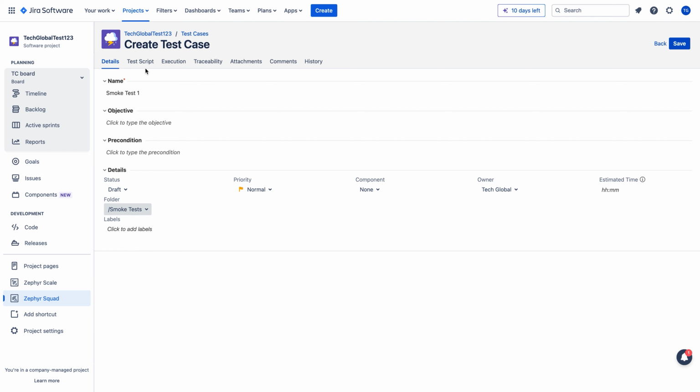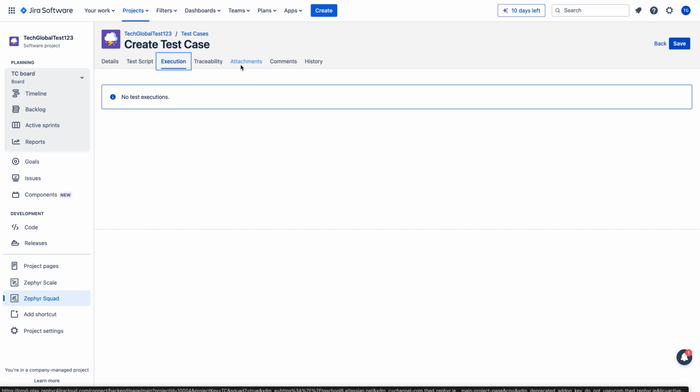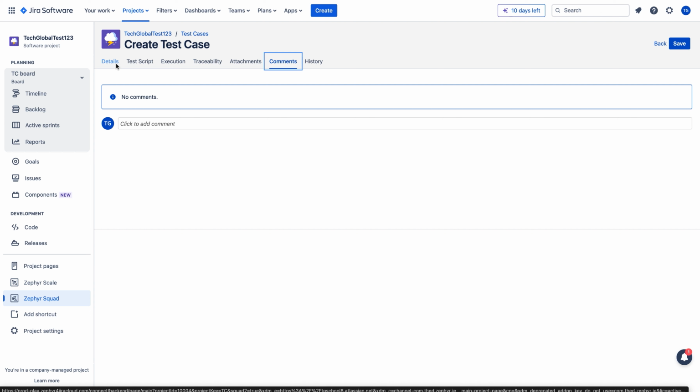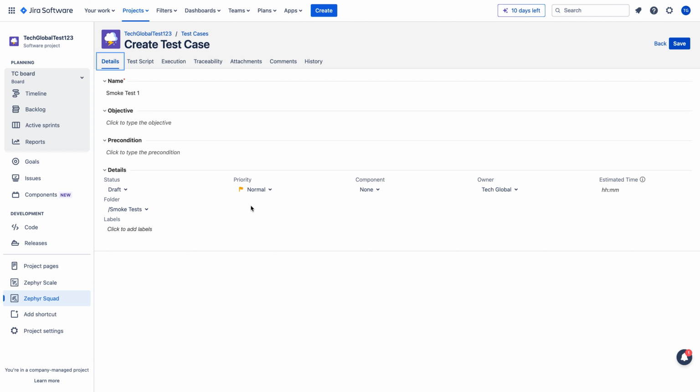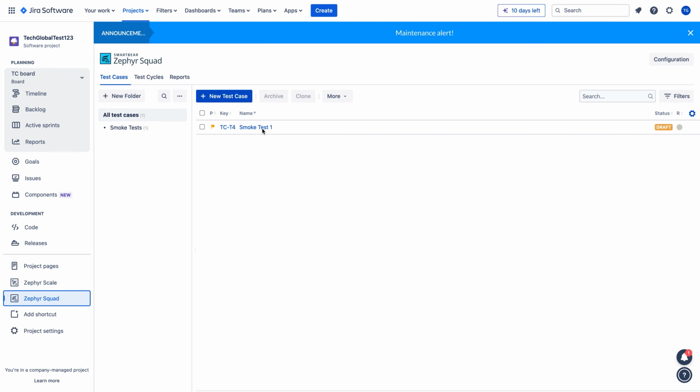We're not going to focus on test script, execution, any of this part, but it is available for you, and you will find it useful. But for the training purposes, we're going to skip all of that and just click Save. And then once you go back, now you have the smoke test folder with the smoke test 1 test case.